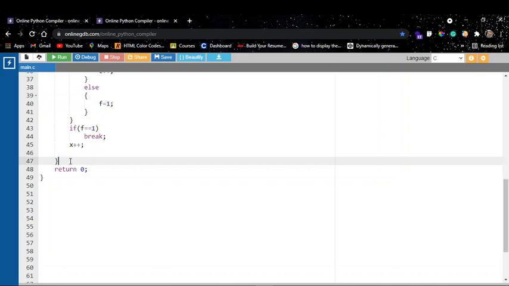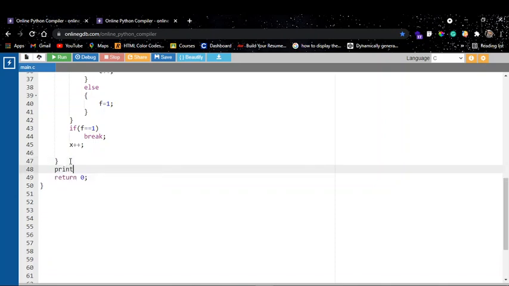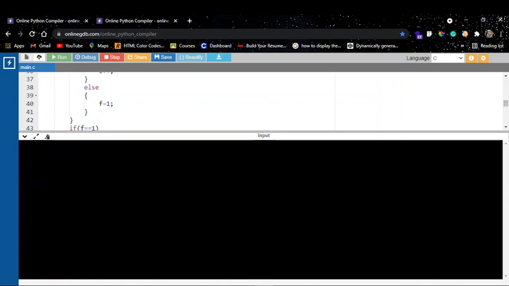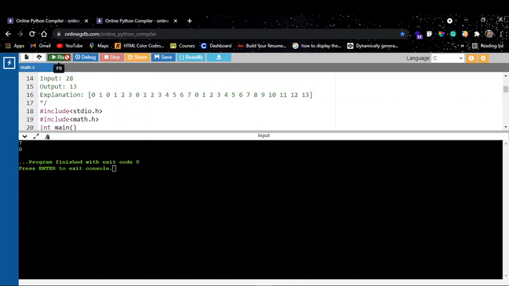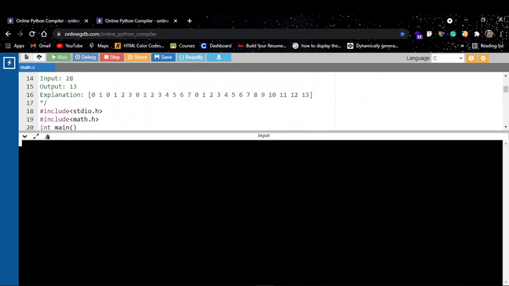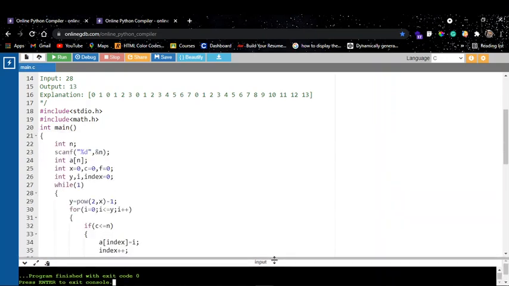So out of the while loop, I'm gonna print the last element, that is a of n. I'm gonna check with the second test case, it will be 0, and the third case is 28, 30. Yeah, perfect. So we have done with the first question.